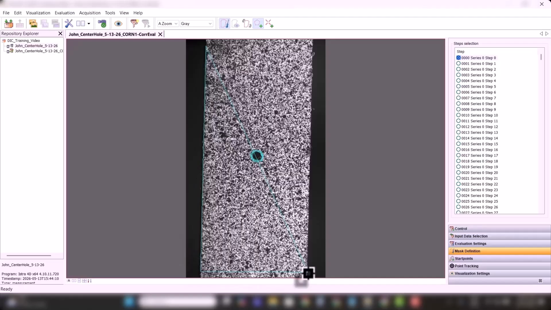Correlation results cannot generally extend completely to an exact physical edge because each correlation facet requires a finite amount of speckle information surrounding the calculation point. But smaller facet sizes and facet spacings and other parameters and tricks can often improve how closely the valid results approach an edge or a crack tip, provided sufficient speckle quality exists in the region.